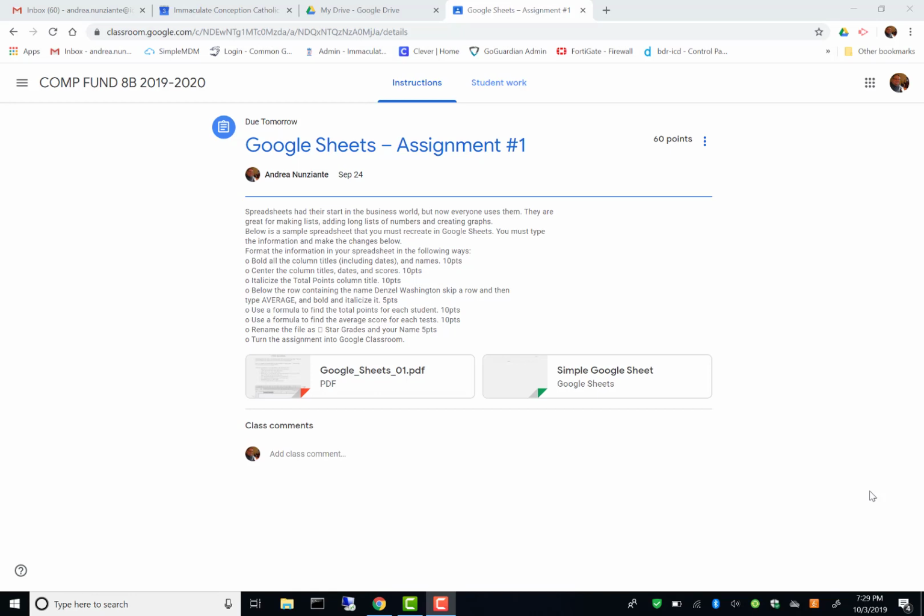The first one is going to be a very simple one and easy to do. Just pay very close attention to the instructions that are right here under the assignment. I also provided you with a Google Sheet PDF which has exactly every step that you need to take to create such assignment. So let's go over what you have to do.